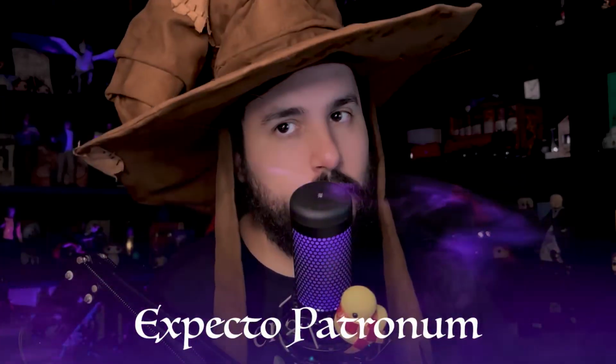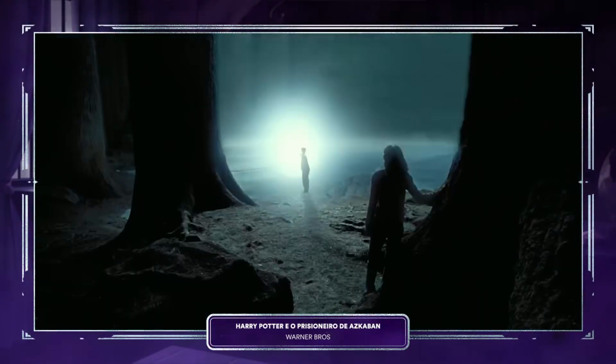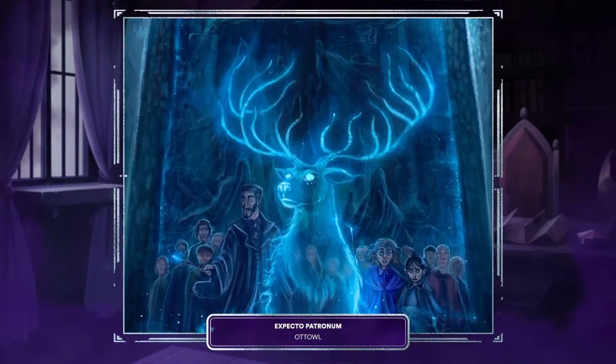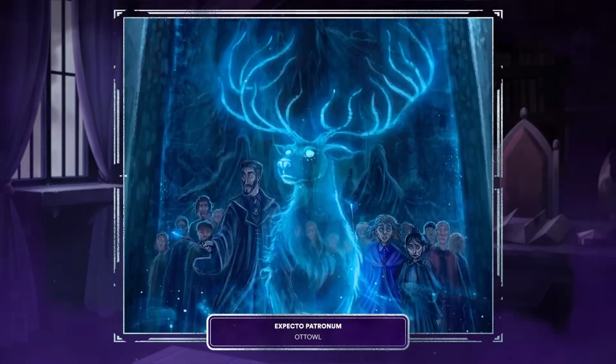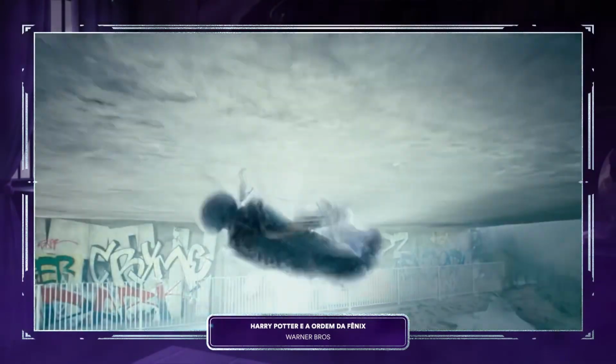Expecto Patronum. I think Expecto Patronum needs no explanation, right? It's a spell used to repel Dementors, and it's very difficult to cast. It's a symbol of power and ability for wizards to conjure a corporeal Patronus. It always takes the form of an animal, and to cast it you need to have very strong memories.